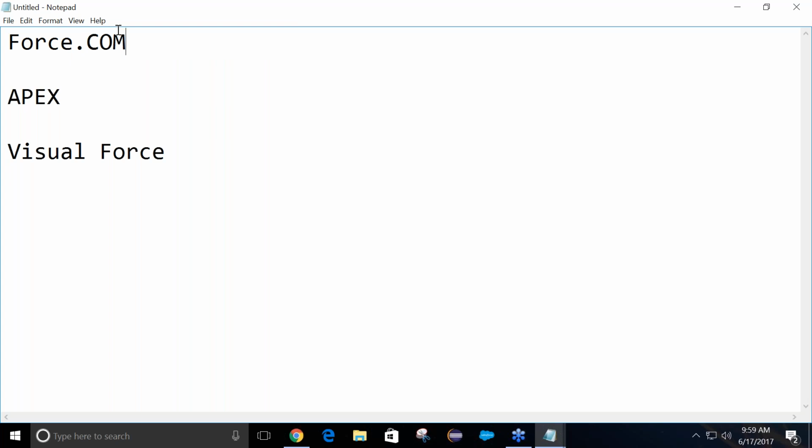Relationship, master detail, lookup, roll-up summary. What is the difference between master detail and lookup? Okay, so that is fine. So now we learn about Apex and Visual Force.